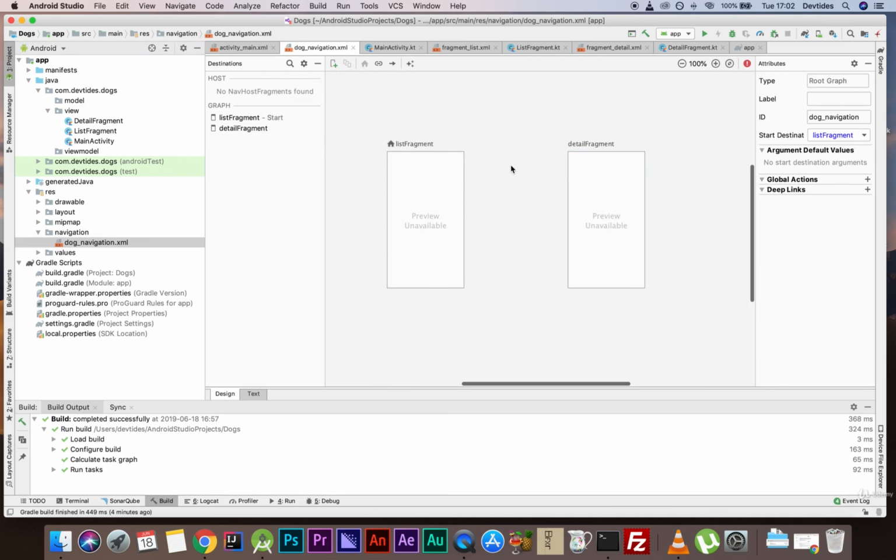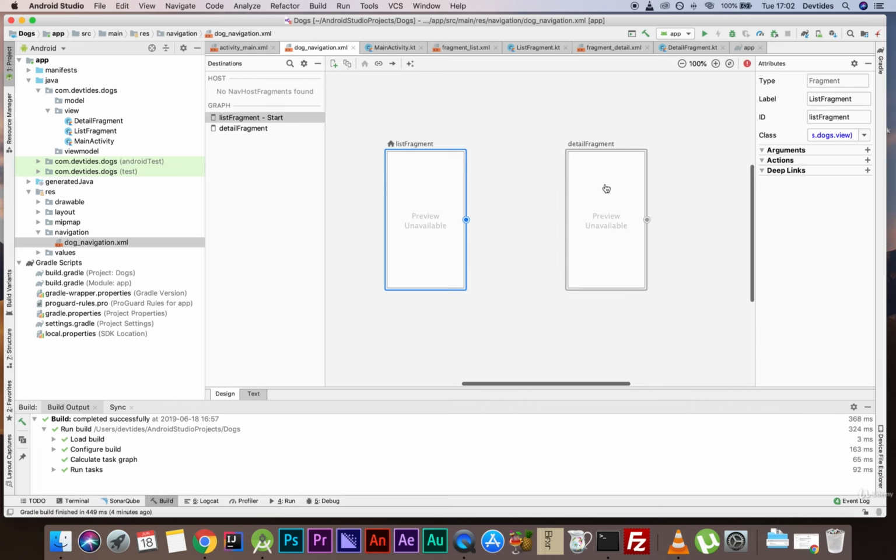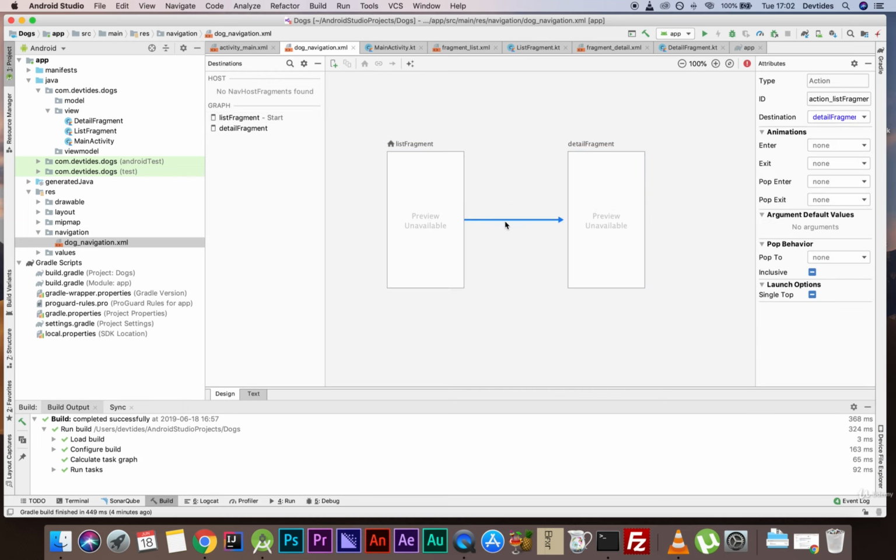Now what I would like in my application is to be able to navigate from the list fragment to the detail fragment, and that means basically I'm going to click on this hook point here, click and drag to my new detail fragment. And this basically creates an action, okay? An action is basically a transition, let's say, that you can set to go from one fragment to another.